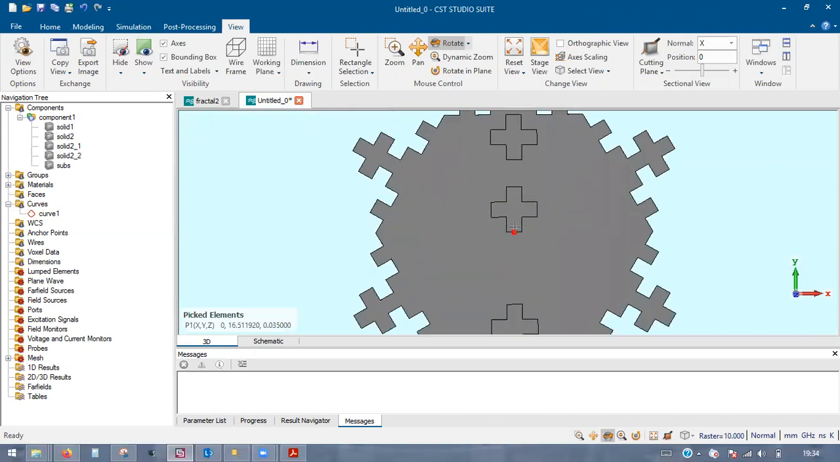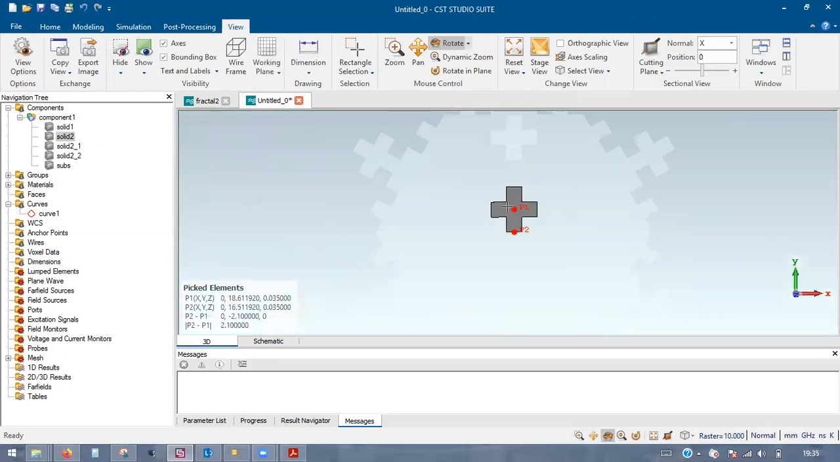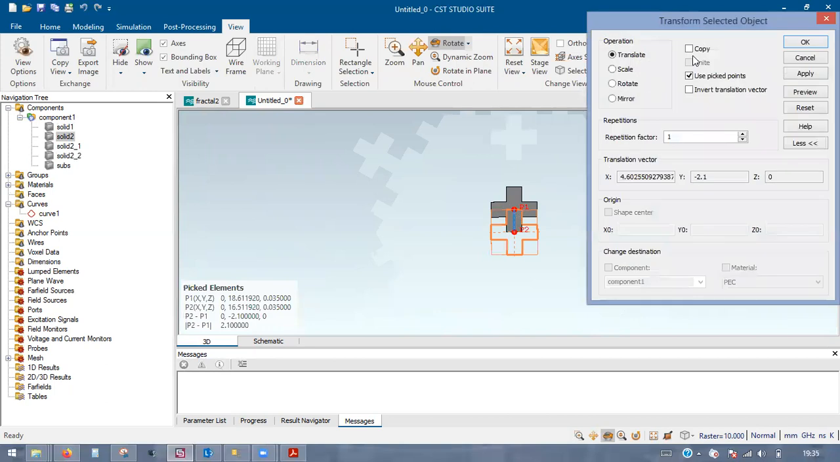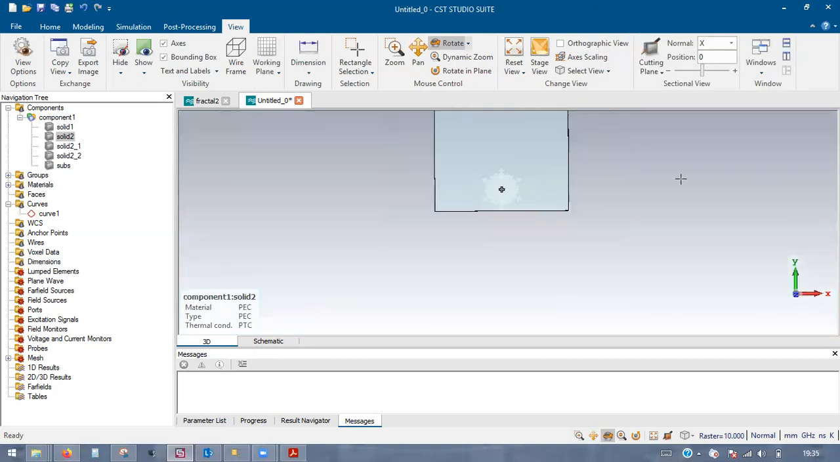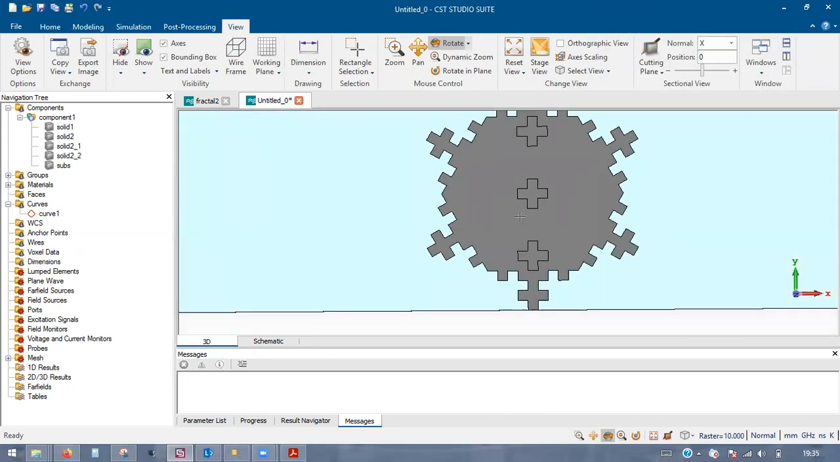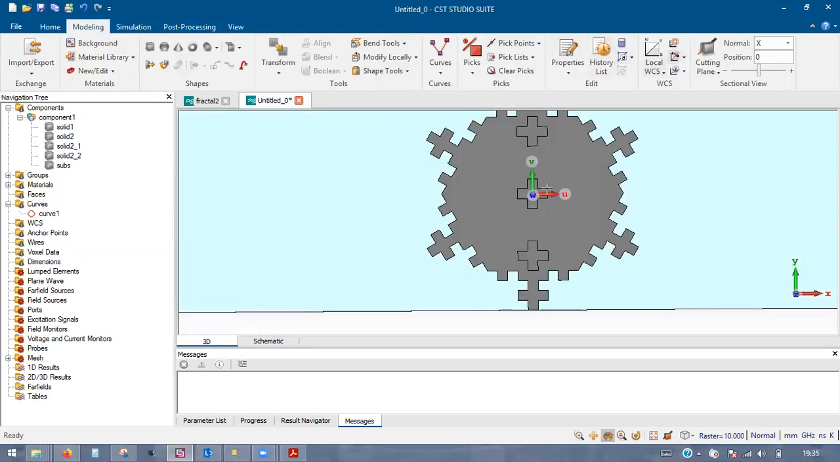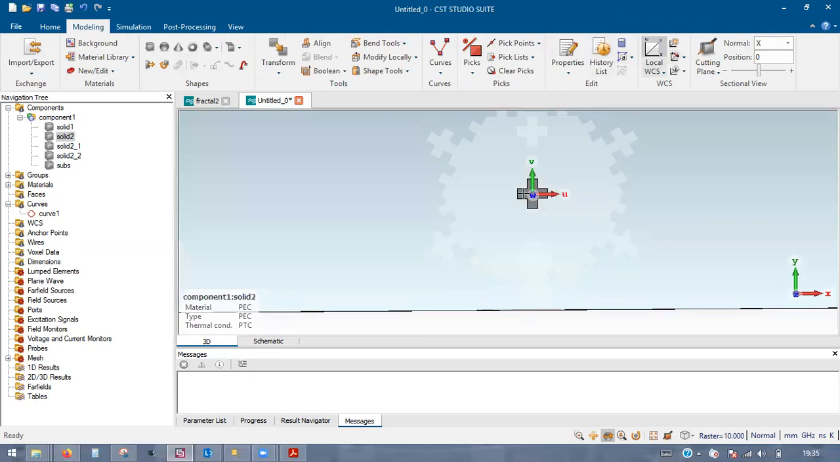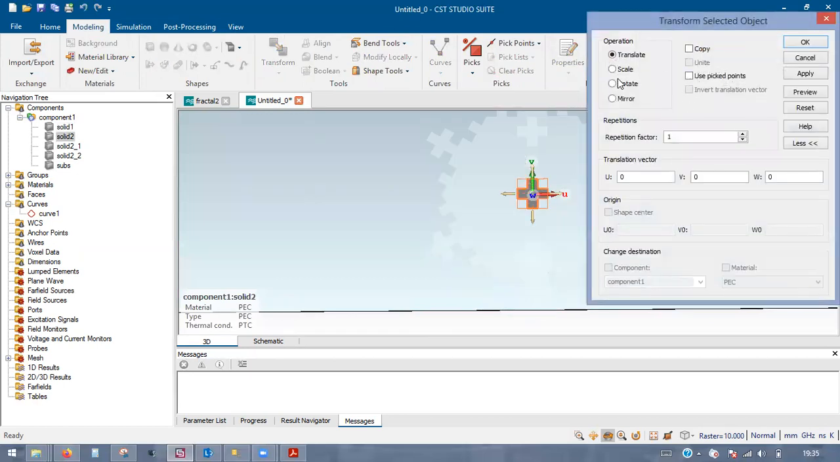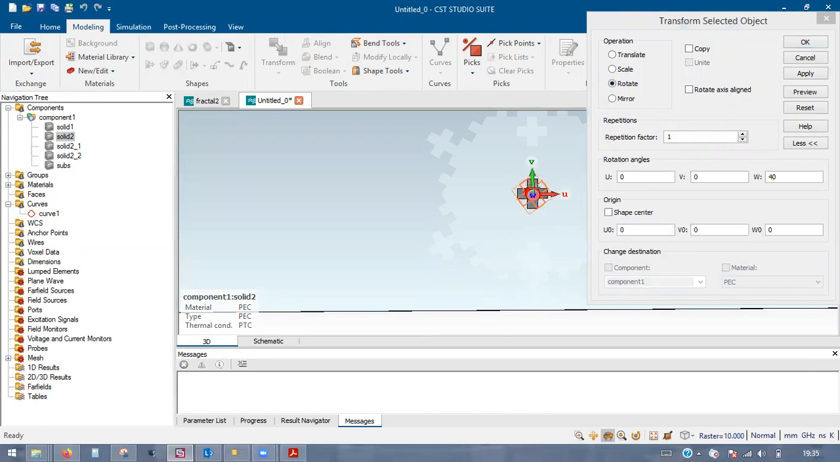So yeah, this is the center point of this. So we will align one center point. Now we need to rotate our structure, right? So this needs to be rotated at 60 degree, I think. Yeah, 60 degree.